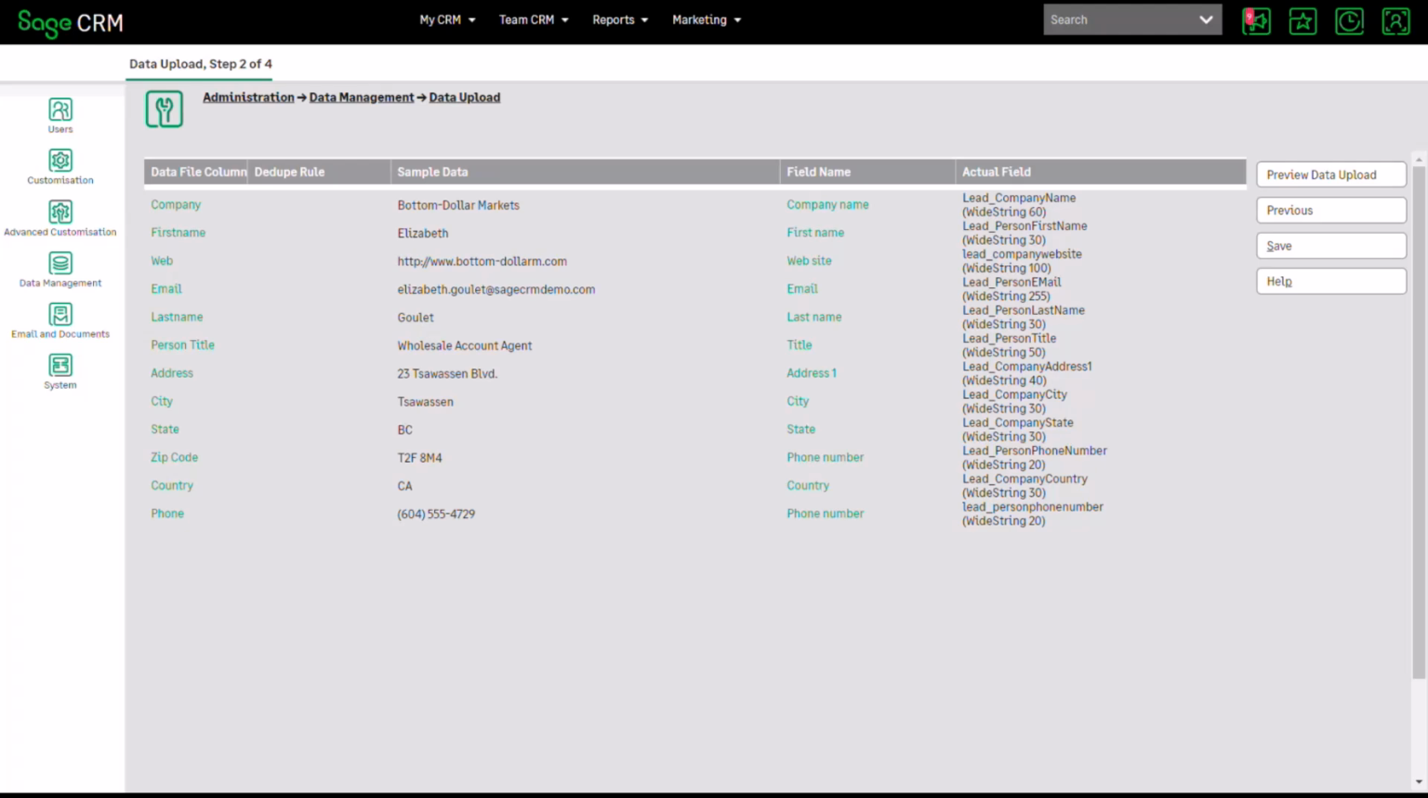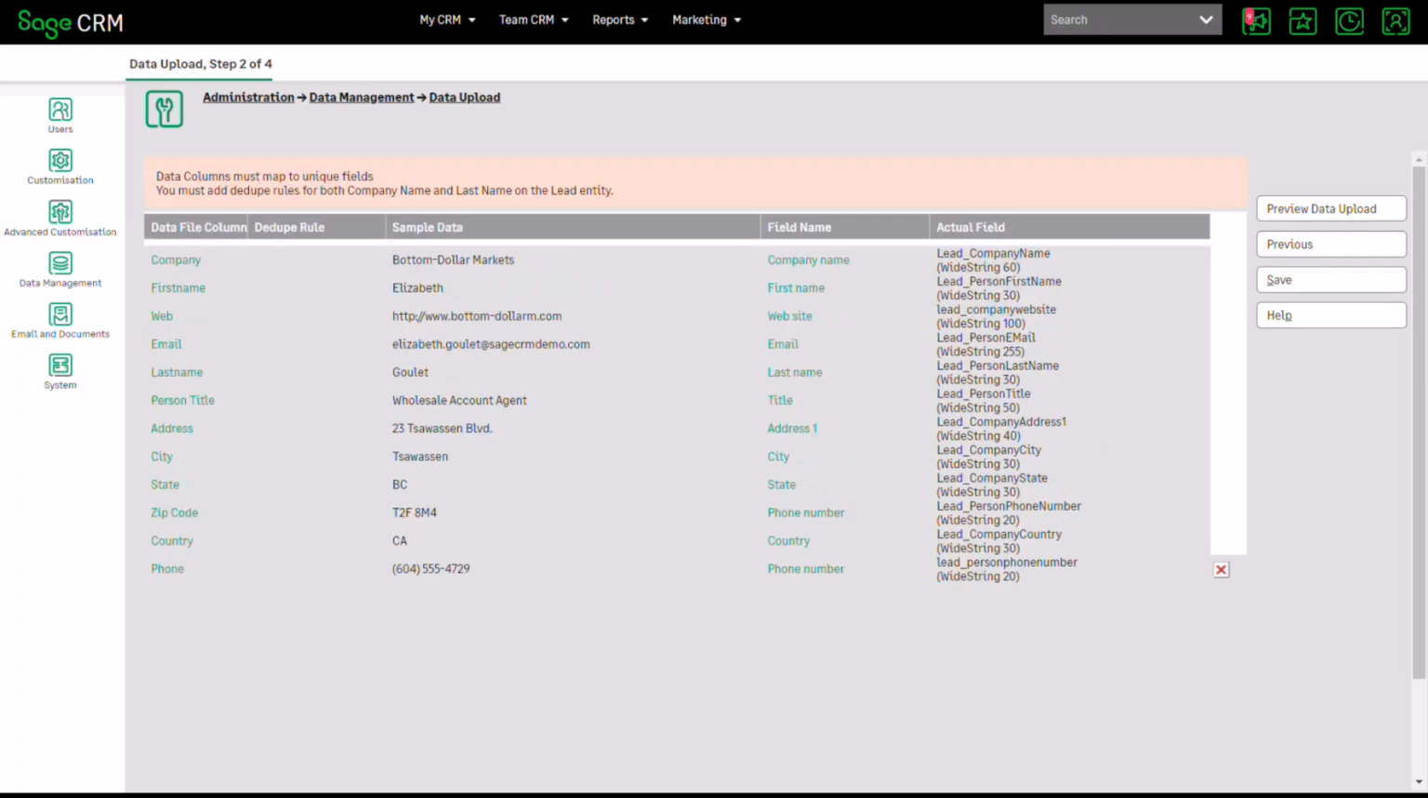Now it looks like everything is done, but if I try and click preview data upload now, you can see that I've got two problems. Well, this isn't a problem, it is just a reminder. I have deduplication enabled in my system, and it's telling me that it's expecting me to express deduplication on the company name and person last name field. Those are the mandatory elements.